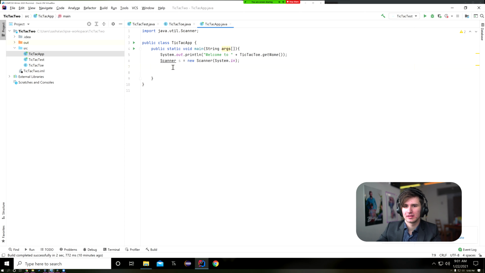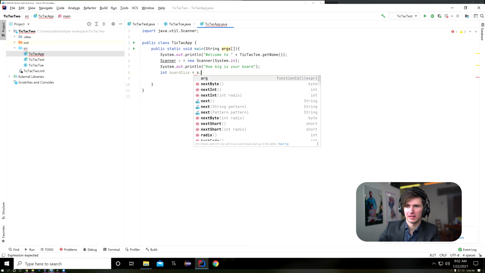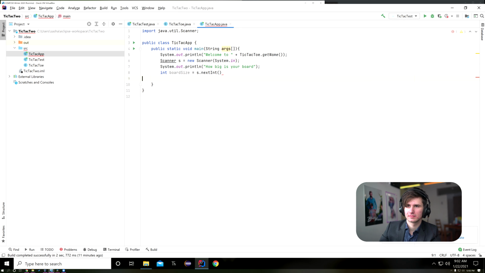Oops. Anyways, new scanner, and then we can do System.out.println. I'm just going to speed run this. How big is your board? And now we can say int boardSize is equal to s.nextInt. And then we'll say TicTacToe game is equal to new TicTacToe of that size.